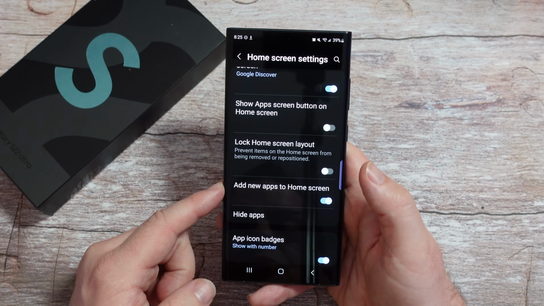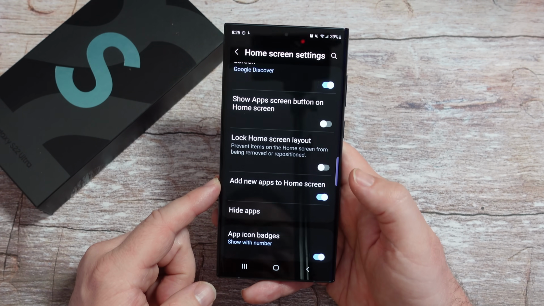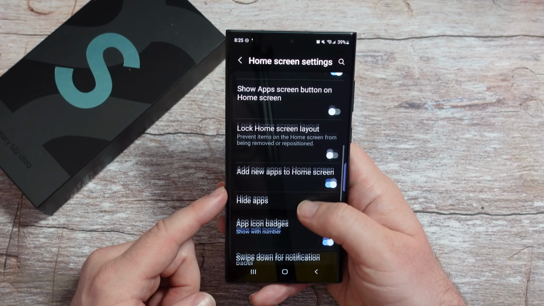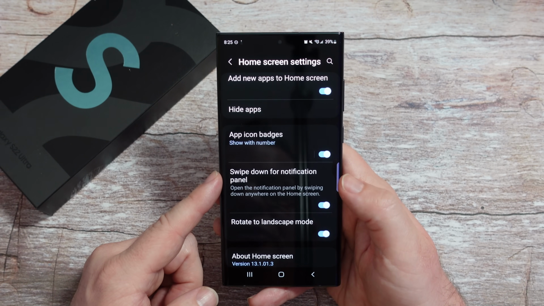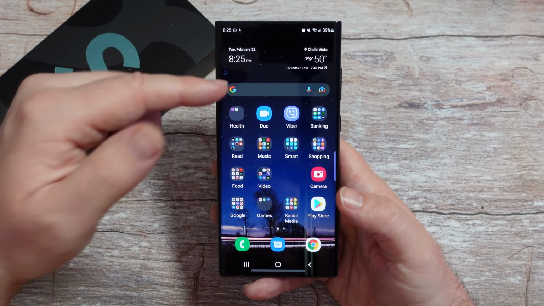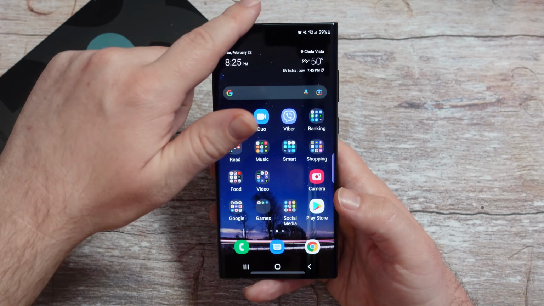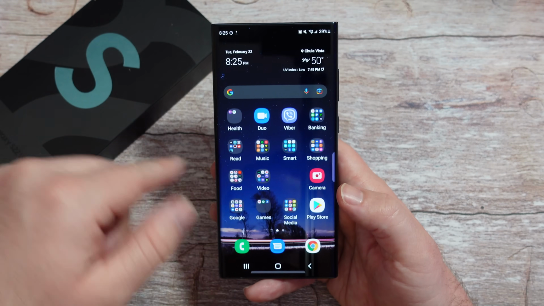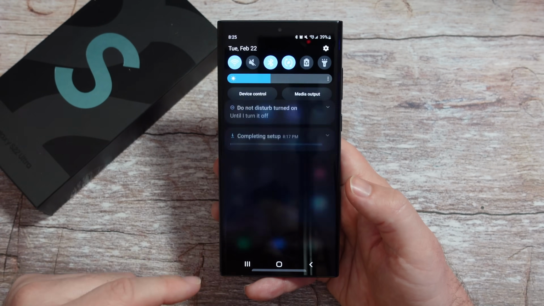I do keep this one on: anytime a new app is downloaded, it gets added to my home screen. I would turn that on, and then swipe down for notification panel, turn that on. What that does is from wherever I swipe down, the notification panel will come down. Otherwise you have to go all the way up here, but with the little feature I showed you turned on, you can do it from anywhere.